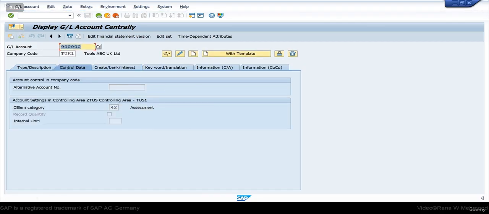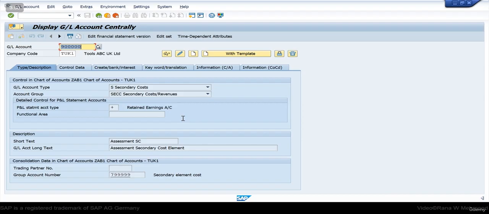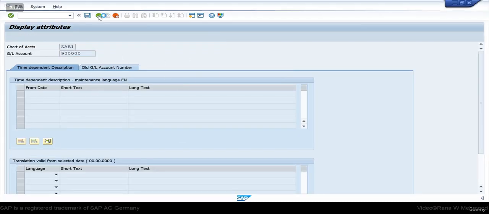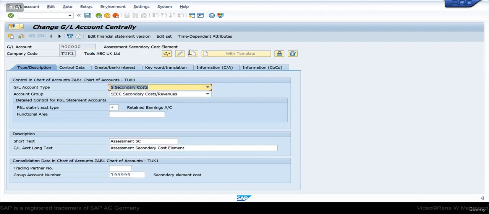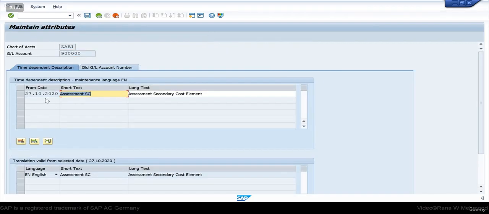One thing more: a cost element, just like a cost center and profit center, has time dependent attributes. So if you want to have a look, you can click this button, time dependent attributes. If you do not see any entries here, then you can go back and click change. So you should be in change mode before you click on time dependent attributes. And now you will see the date when you created this cost element.